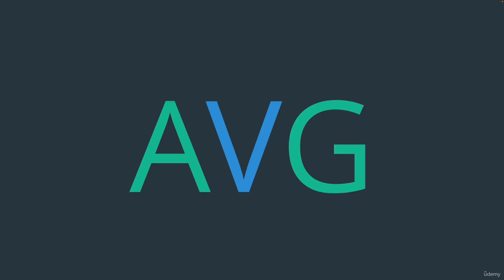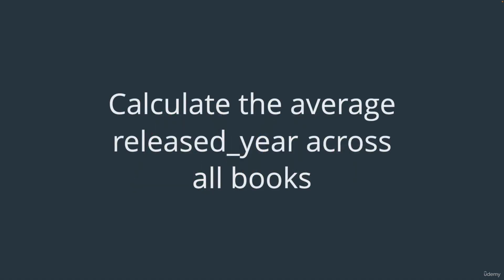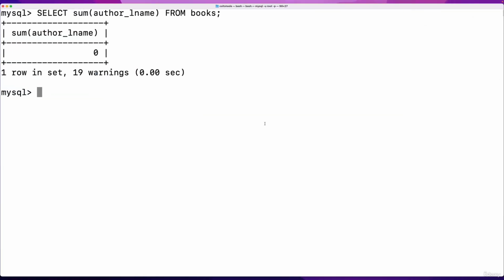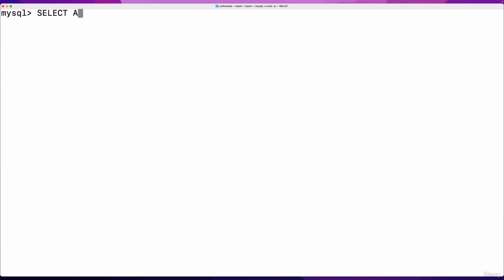We have one more of these aggregate functions we're going to cover, which is average. It's a really useful one. AVG, which is nice and short for average. It works in the same way. We can find the average across all rows in a data set, or we can group and then find averages. So to find the average released year across all books, it's as simple as select AVG released_year from books.